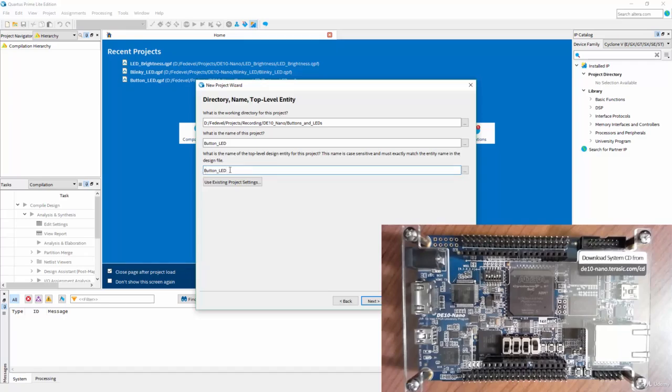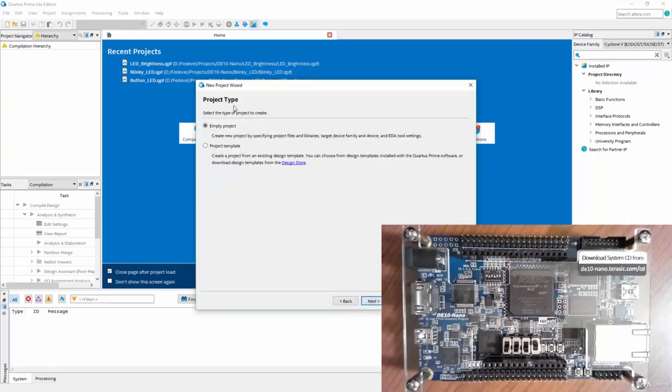However, if you have your own custom design you're using, whatever the name of the top level entity is, that is specifically what you'll want to use. So we'll go ahead and click next. And this is where we select the project type.